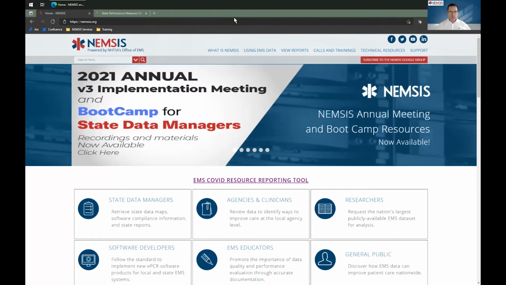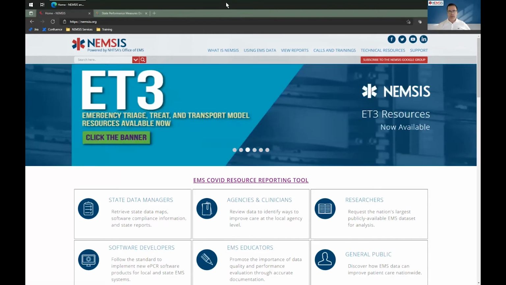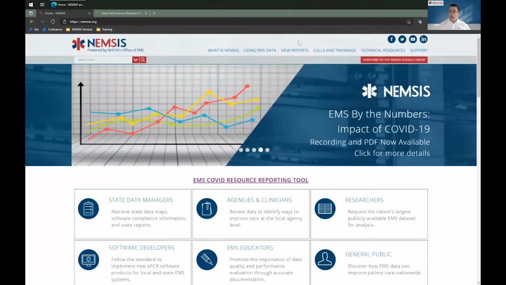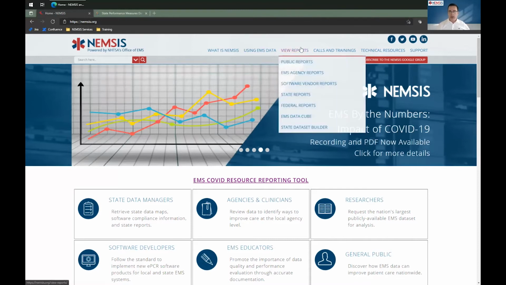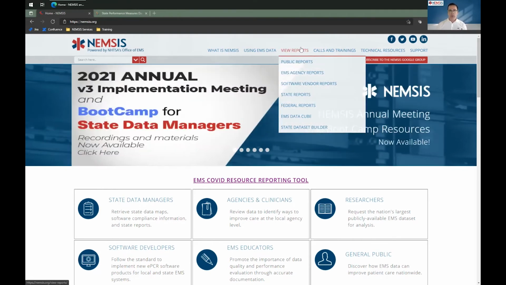What we're going to be talking about today is a dashboard that is state specific. It's called the State Performance Measures Dashboard. It's one of many dashboards that we have for state data managers. Its location within our website is in a usual location for all of our other dashboards. If you're not familiar with that, we'll walk through it really briefly.